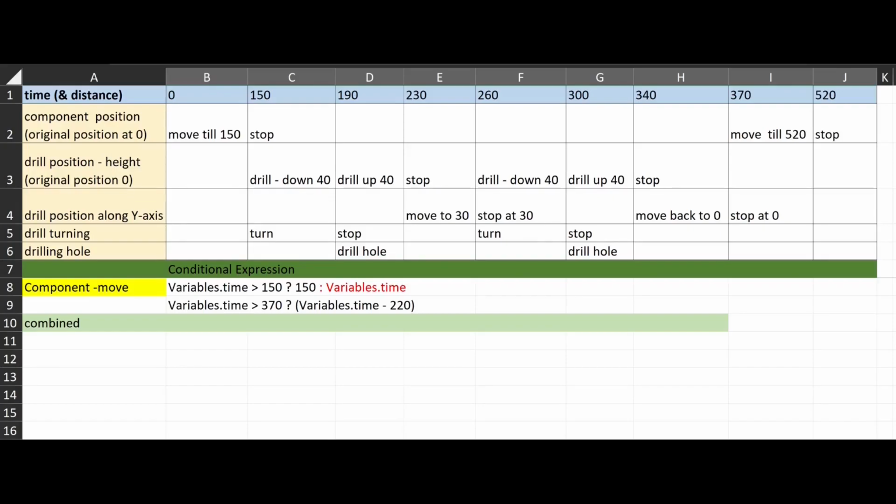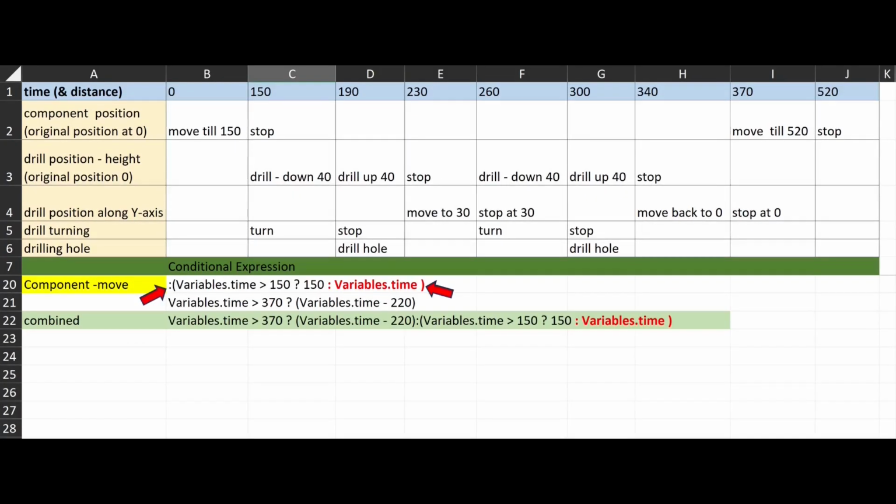When time is greater than 370, it keeps moving. The actual distance is from 150 to 300. That's why 220 is deducted. The second condition has only the first part of the conditional expression. If the variable is not greater than 370, it follows the previous conditional expression. So we combine these two expressions into one, and it is a complete conditional expression. Put a colon and an open bracket at the first condition, and a close bracket at the end of the first condition. Add the two conditions together, then we can copy and paste it in FreeCAD.